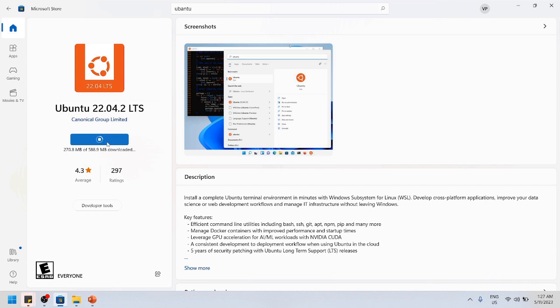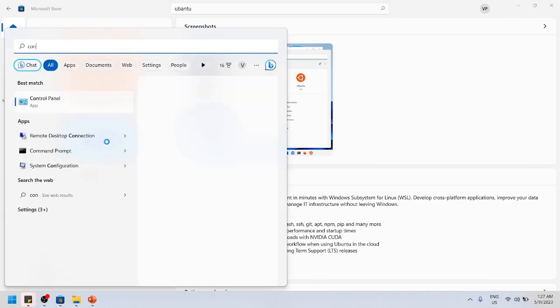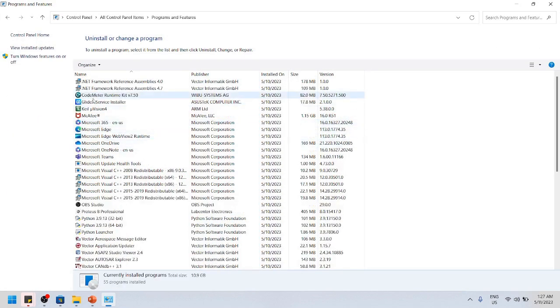Wait for it to download. While it is downloading, I am showing you another thing. You have to open Control Panel and select large icons here. After that, select Programs and Features. After selecting Programs and Features, you can see here Turn Windows features on or off.